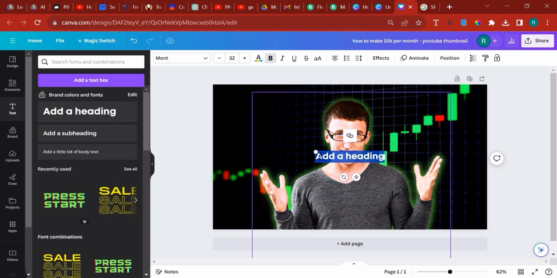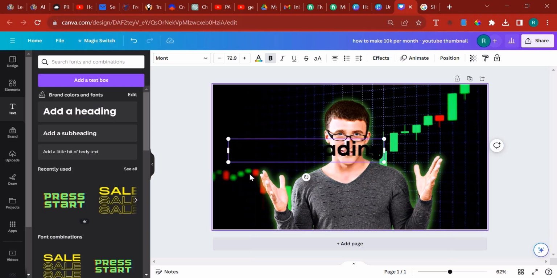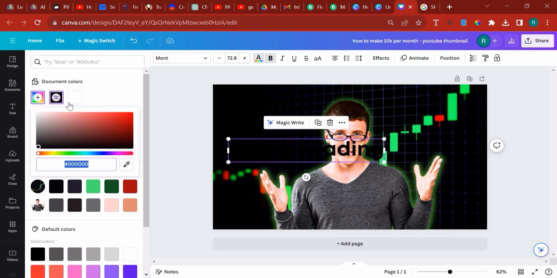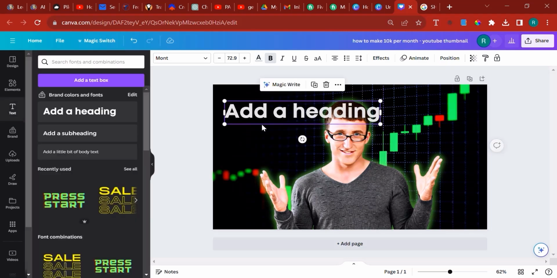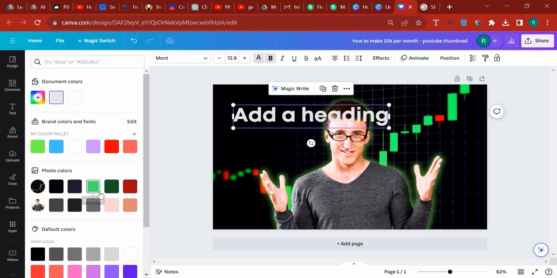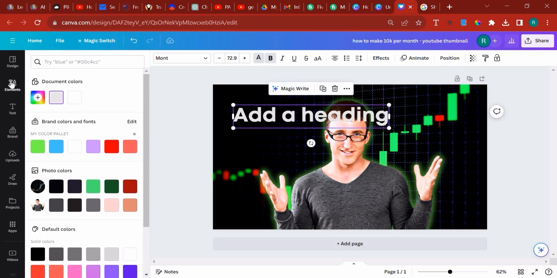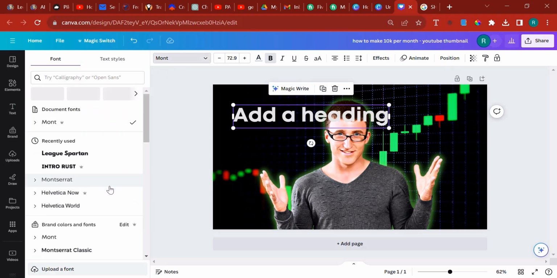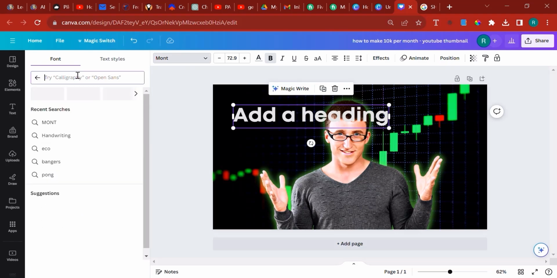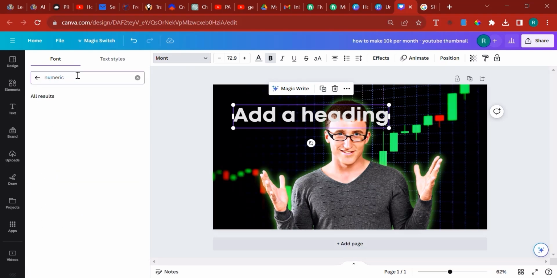So let's first of all add text, increase the size of the text. Let's make it in this instance white, but let's go in control, make it kind of grayish, and place it there. Now, as far as the color is concerned, I could probably go for not the color, but as far as the font, I could go here. Let me go for instance for numeric. Let's hopefully find something.